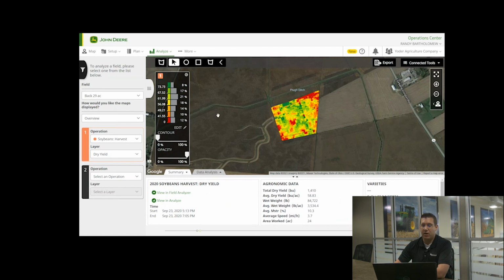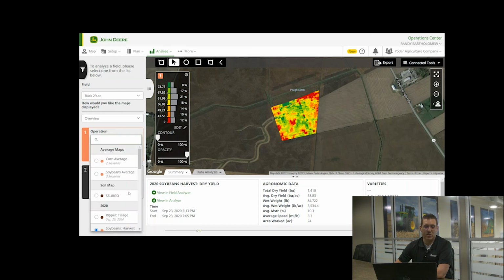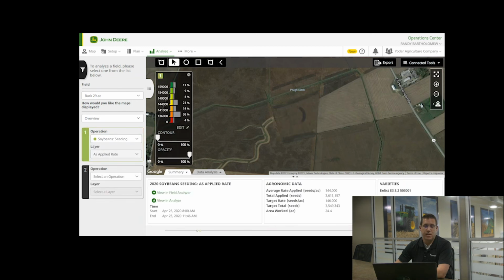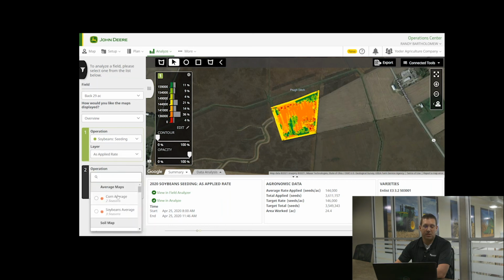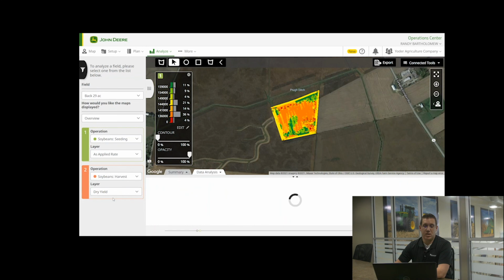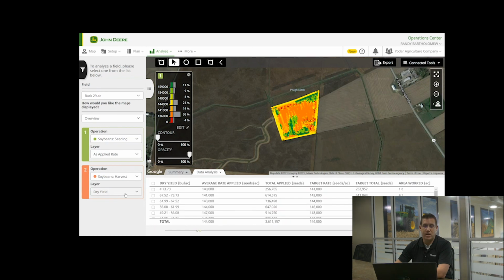And let's talk about kind of how the logic works within Field Analyzer and some of the things that Deere's trying to teach and show without having to put a whole lot of effort into it. So we can have two operations over here. I'm going to switch my top operation to soybean seeding. My layer is going to be as applied. In my second operation, I'm going to switch it to that same 2020 year, but my soybean harvest. And we're looking at dry yield.